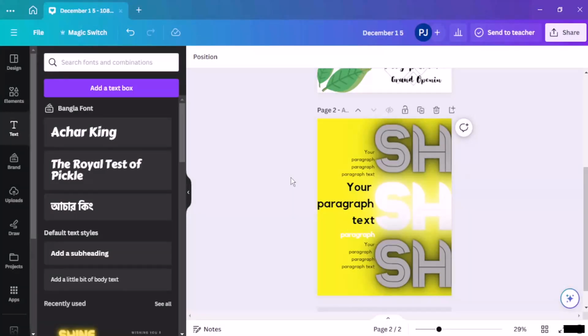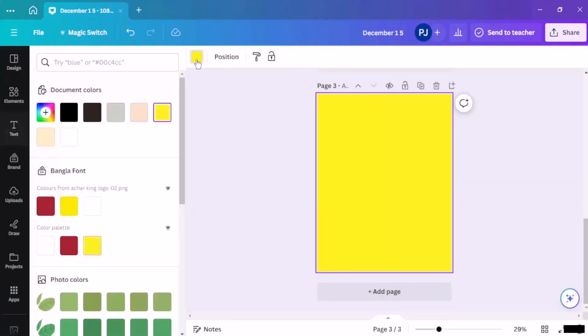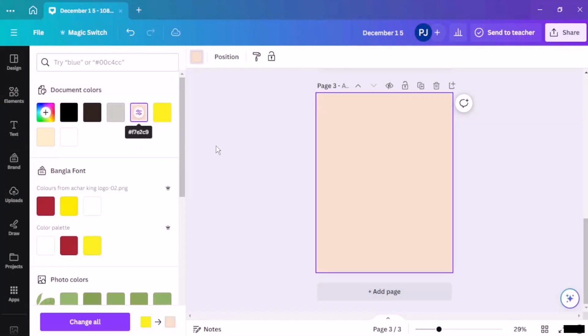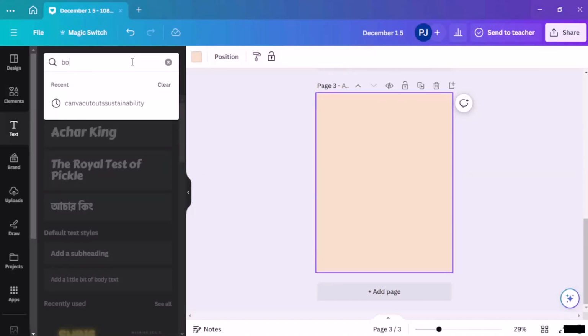Now we can also make very simple ones. Let's say I'm going to make a bit of a different one. Okay, so I'm going to go on add page. I'm going to change this into something like this. Very simple. Now here, what I'm going to be doing is making maybe a box. So I'm going to search for a box.